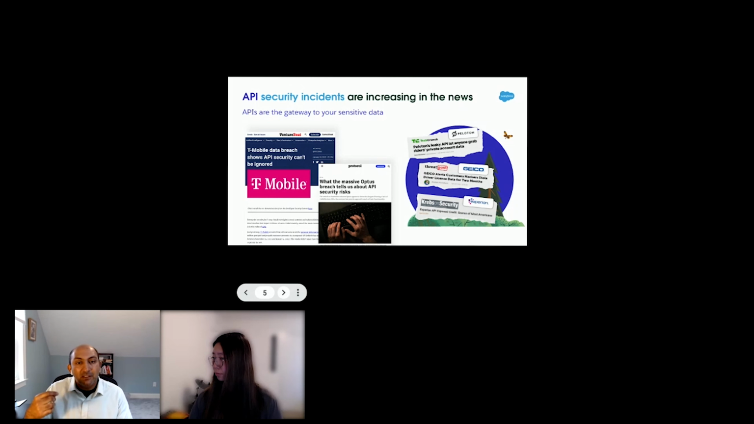But at the same time, if I was a customer of T-Mobile, and I am a customer of T-Mobile, I'm actually not happy that my information was compromised. That is actually the heart of the issue with API security, right? We've seen this off and on, right?